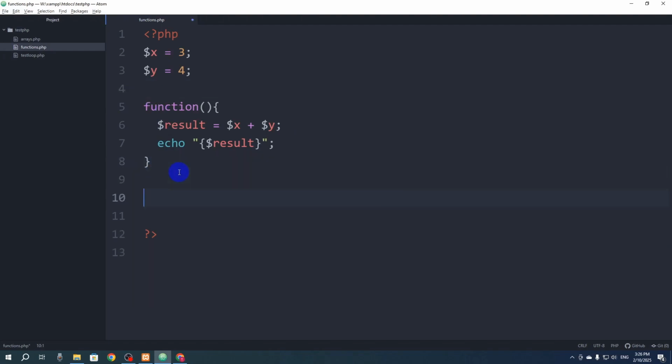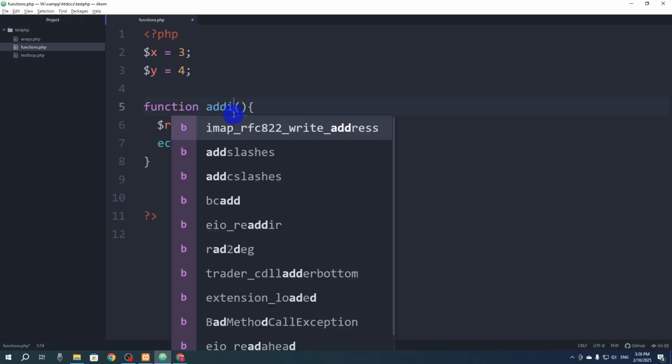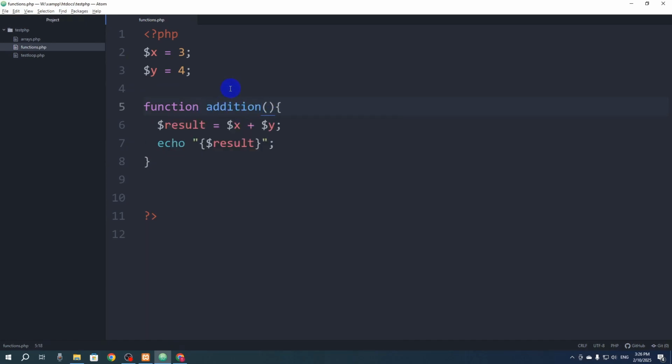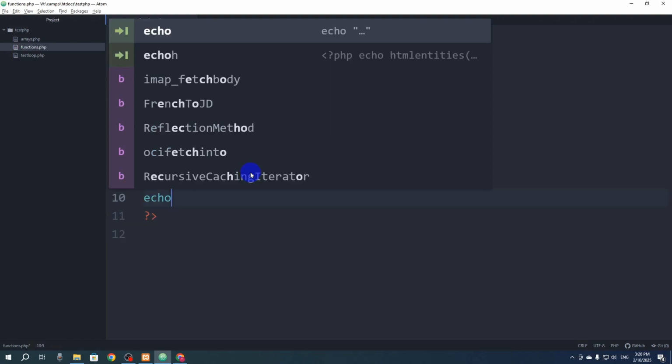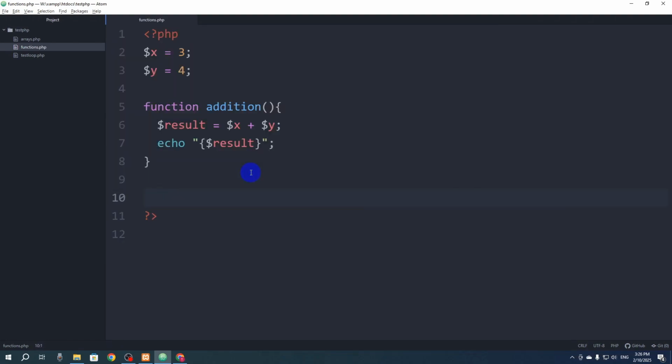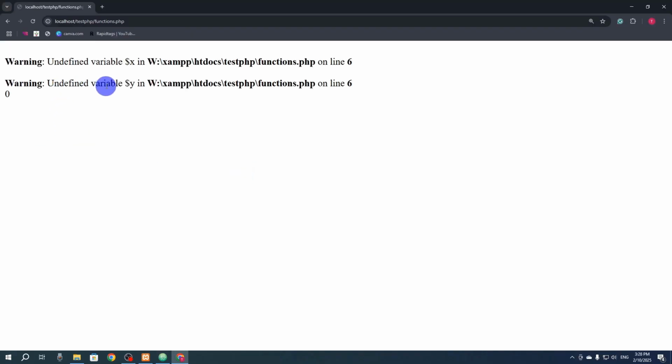So we have to call the function. To call a function, we need to give it a name. So let's name it addition. Now our function has a name, and we can call it from here. We don't need to echo here. We just have to say addition. That's it. Now if I refresh, you can see undefined variable.